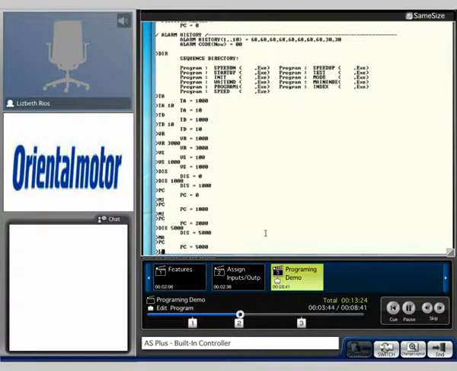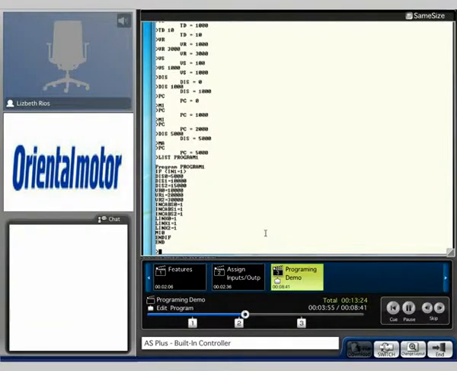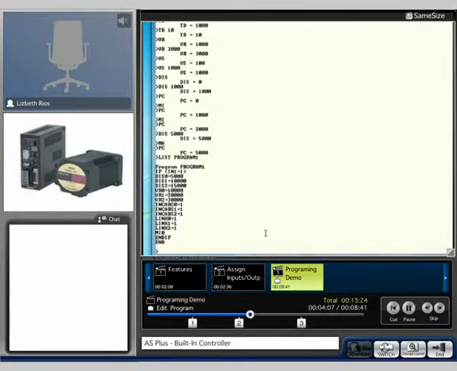To view a program, you can type list and the name of the program that's currently stored. So we can list program 1. Program 1 is a conditional program. If input 1 is 1, then continue on to read the program. This program is a linked motion, linking the distances of 5,000, 10,000, and 15,000 pulses with speeds at 10,000 hertz, 20,000 hertz, and 30,000 hertz.